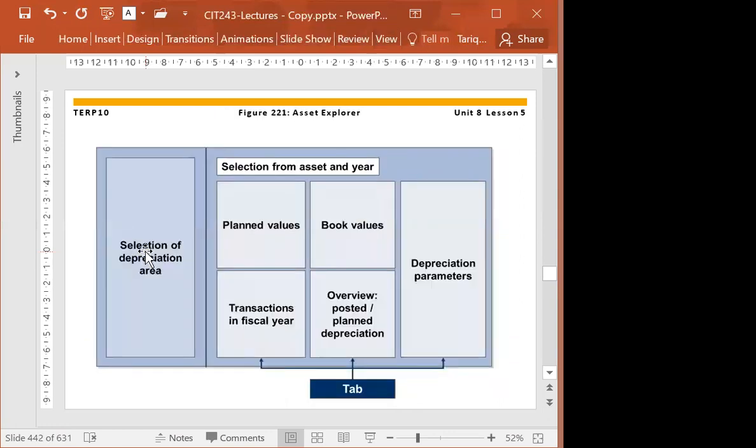Now we have like Assets Explorer. This Assets Explorer will display you each and everything about that asset. So you can see all transactions that have been posted for that asset. So you can see the overview of all activities for that particular asset. For example, you can see the planned depreciation or posted depreciation, area per period or for a particular year. You can drill down the details of all financial accounting transactions about that particular asset. So this is the Assets Explorer.